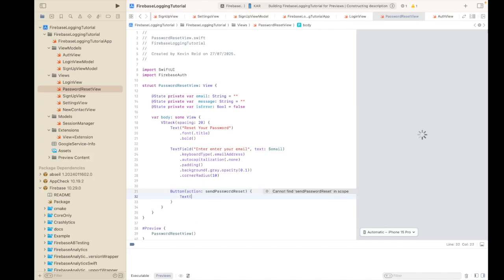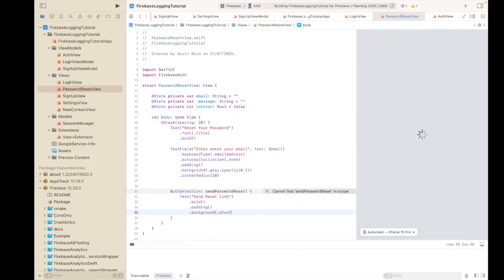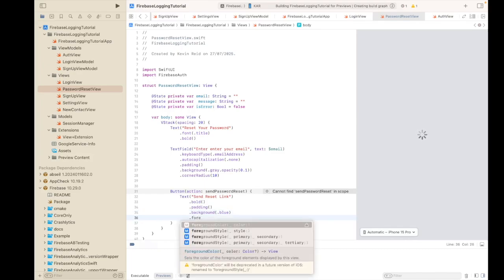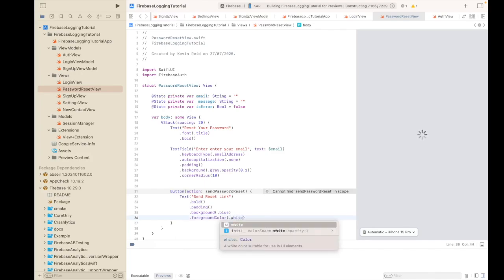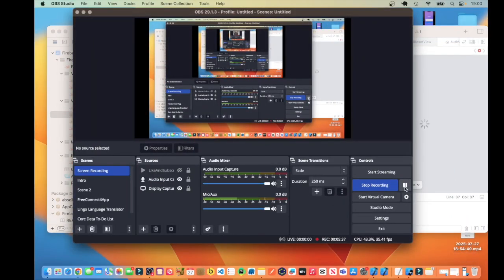The button will have the caption "Send reset link", which will be in bold and will include some padding. The background will be blue, and the foreground color will be white. The corner radius will be 10. And then after that, I need to add another line.